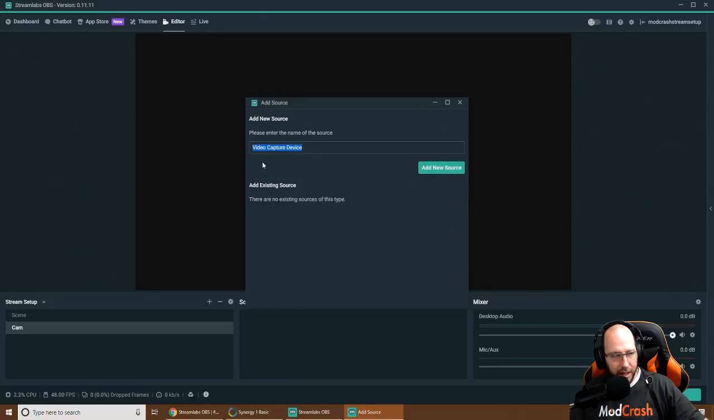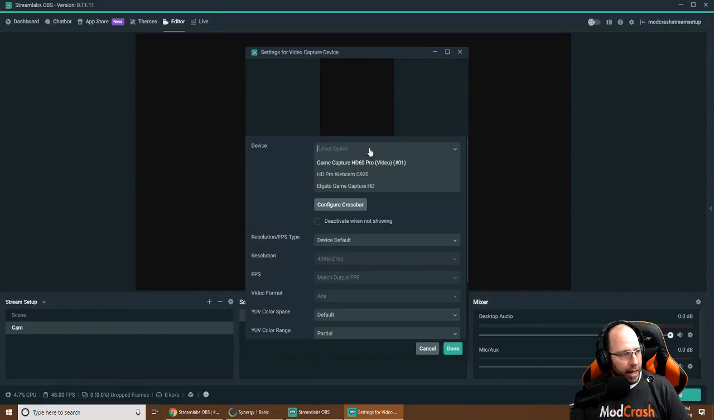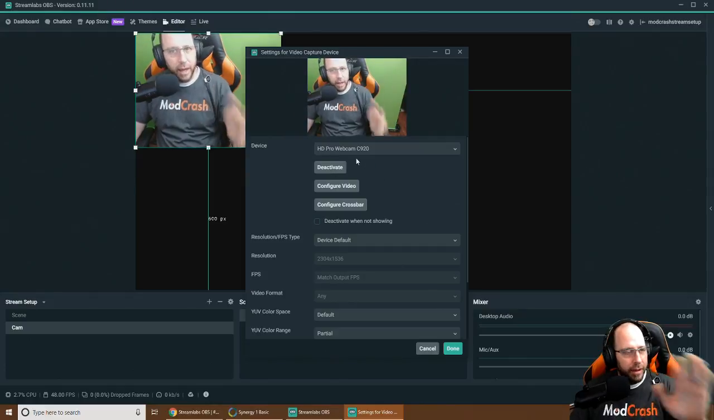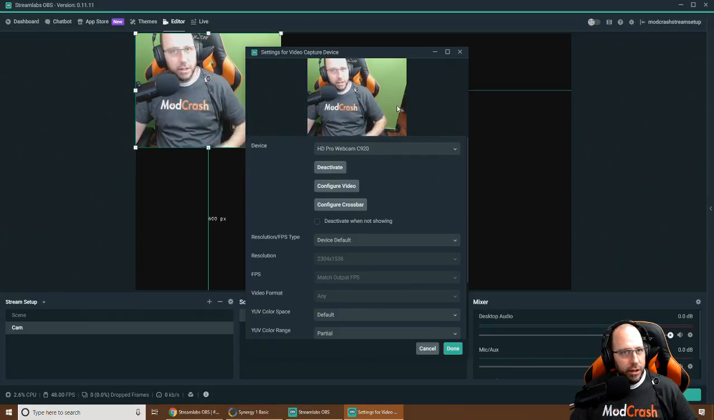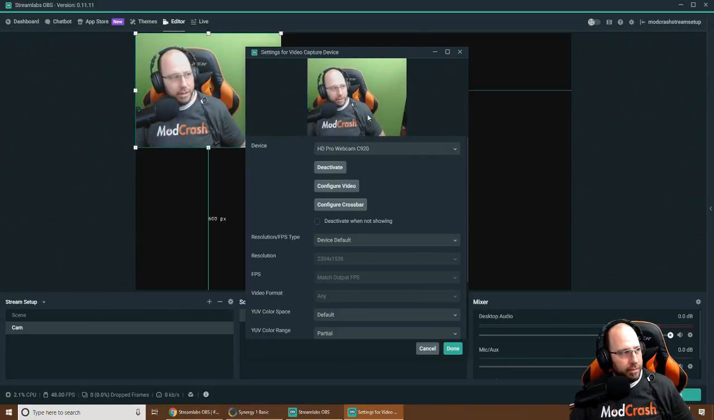We don't have any existing yet, so I'm going to go ahead and call this Logitech C920, because that is the webcam we will be using. Add new source, and it's going to allow us to select which one we want. So hey, that's me, that's our cam. You can see the green screen I have behind me here, and that's pretty much what we want. I'm not too worried about what it looks like or anything like that right now, but this is basically how it is.